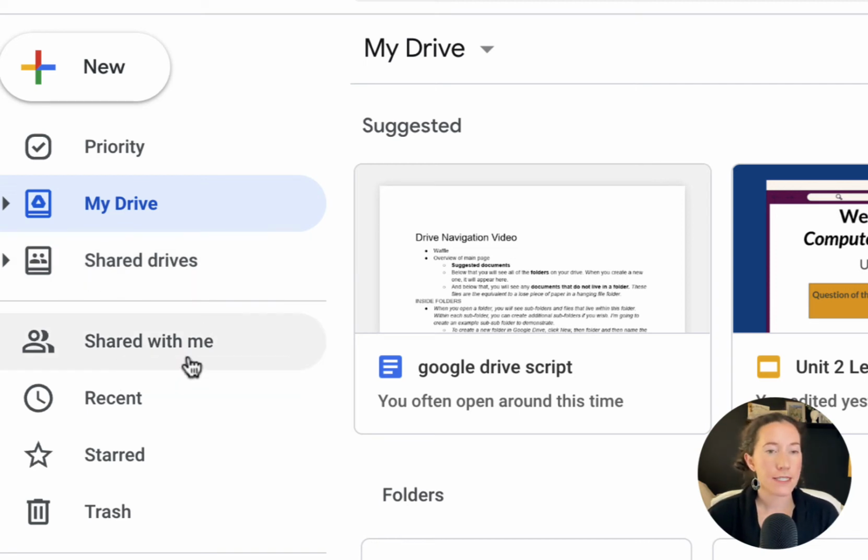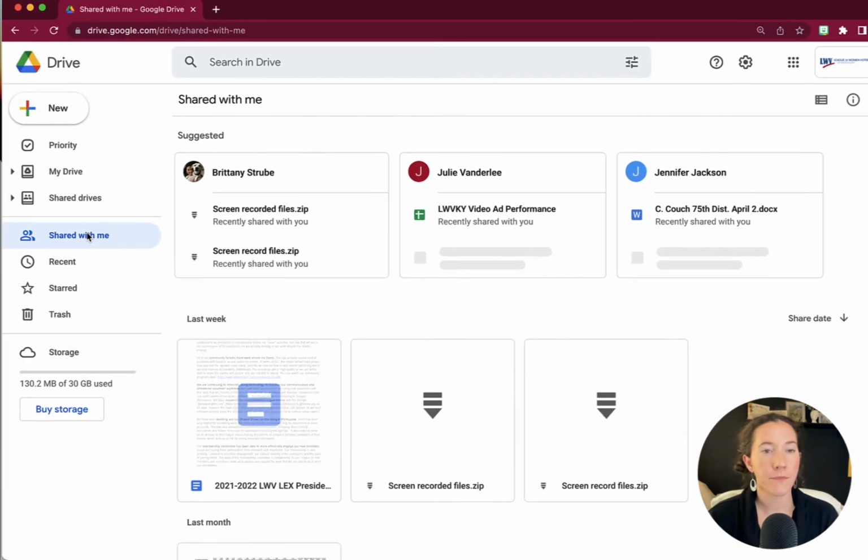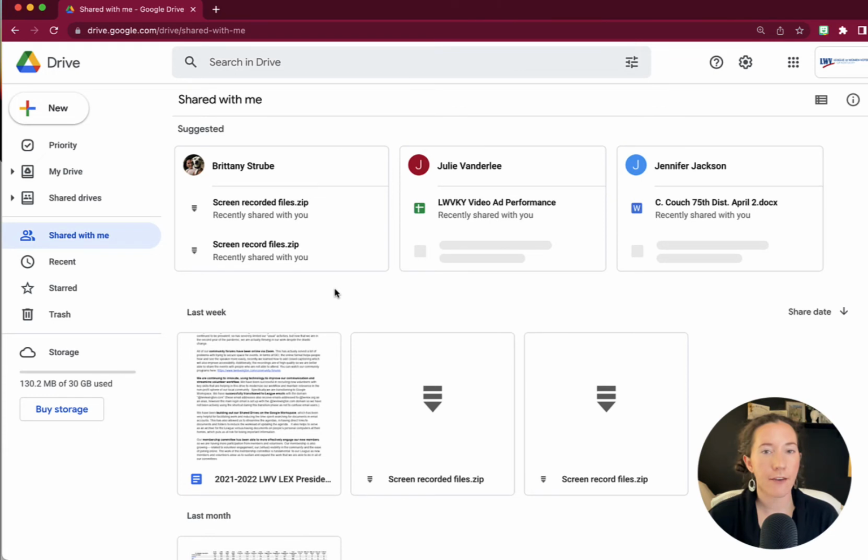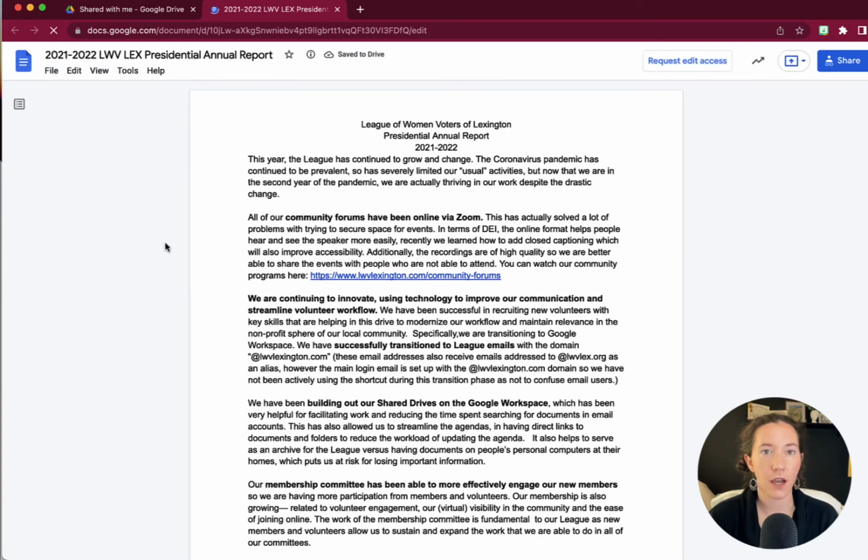Then right here, this is a great place to go if you have a document that has been shared with you, but you are not seeing it within your drive. If you click on that, you'll see any documents that have been shared by another person with you. So you'll see here that I've been given access to this document, the Presidential Annual Report.